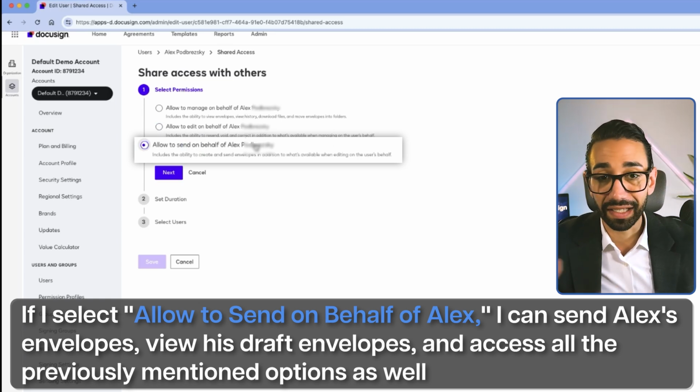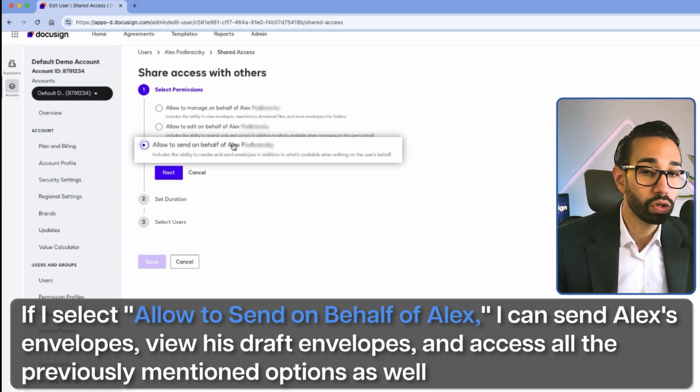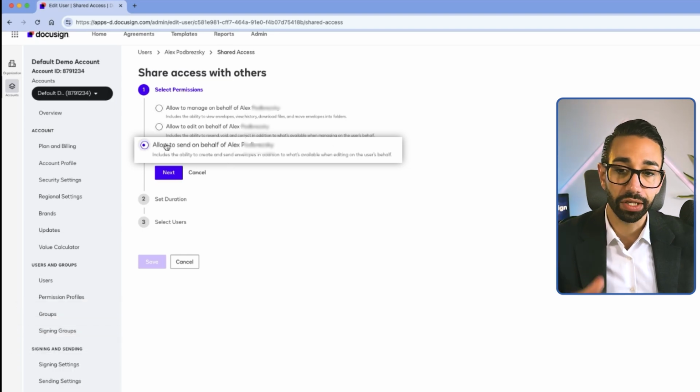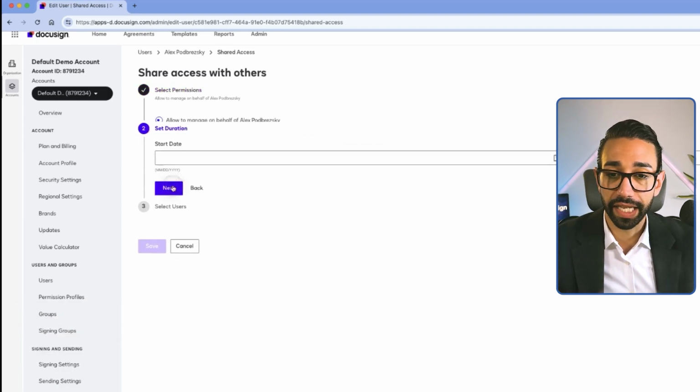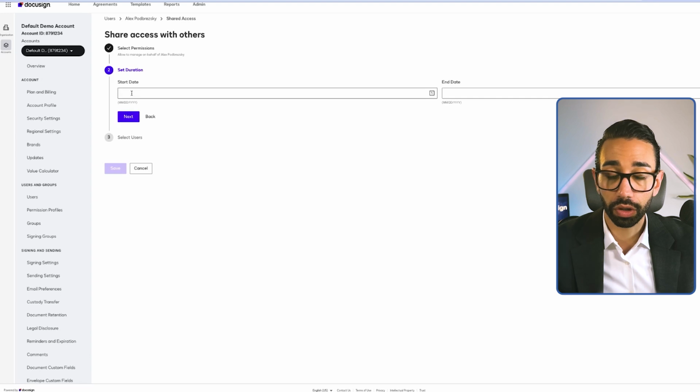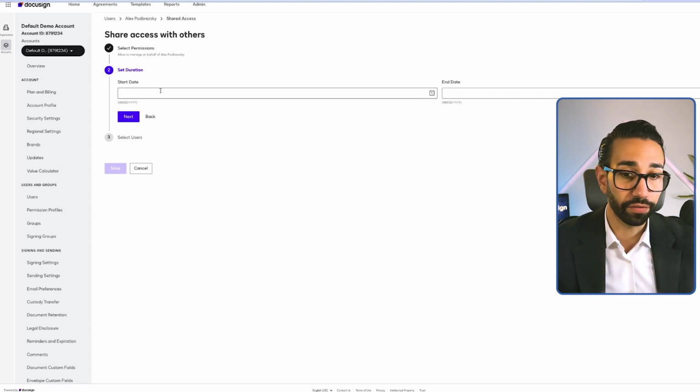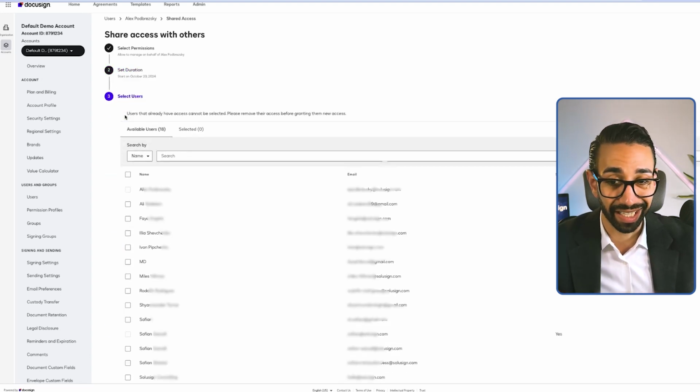If I click on Allow to Send on behalf of Alex, then in that case, I can send Alex's envelopes, I can see Alex's draft envelopes, and I can see all the things above as well. So that's the highest level of permission. I'll click next and set a duration. That's optional. You can have shared access forever, or you can just choose a start and end date.